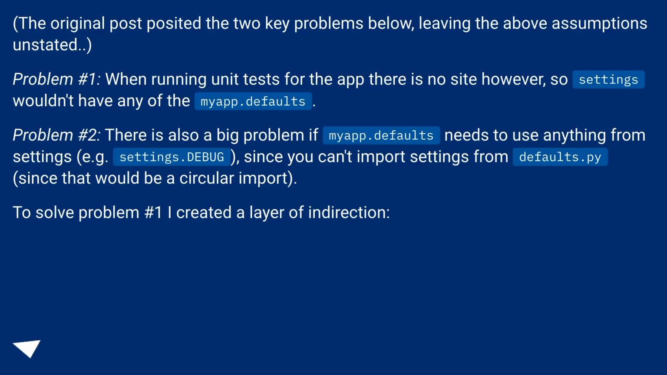The original post posited the two key problems below, leaving the above assumptions unstated. Problem number 1. When running unit tests for the app there is no site however, so settings wouldn't have any of the myapp.defaults. Problem number 2. There is also a big problem if myapp.defaults needs to use anything from settings, for example, settings.DEBUG, since you can't import settings from defaults.py. Since that would be a circular import.